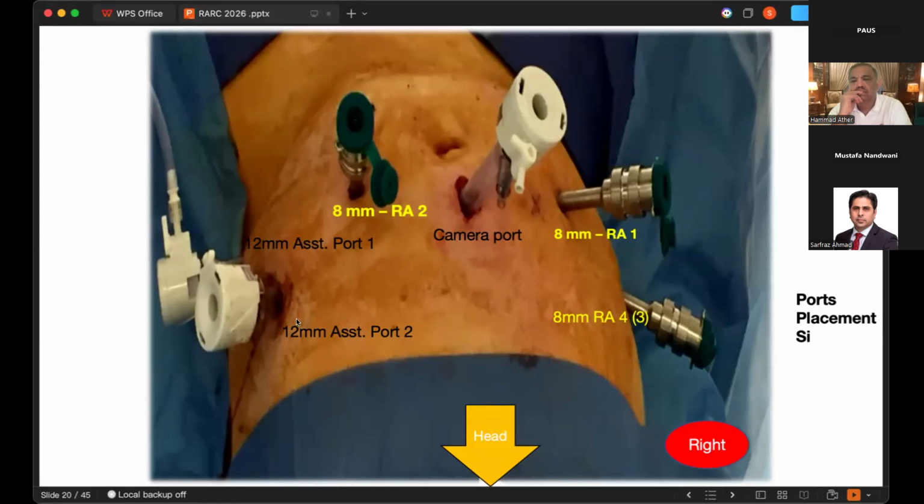2 ports on the right side and 3 ports on the left side. The 2 are assistant ports, and I use 12 millimeter ports. These help to use staplers for the urinary diversion.